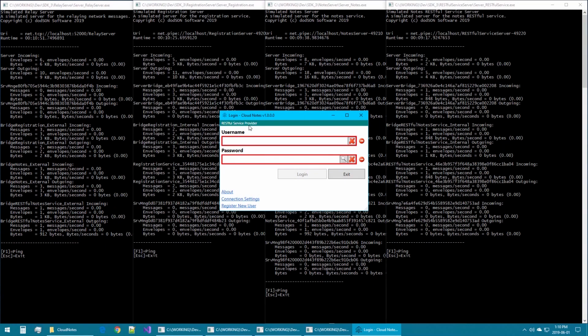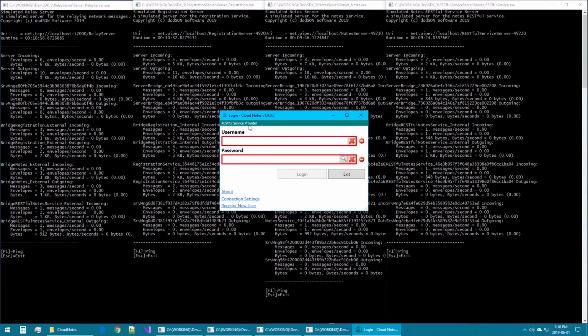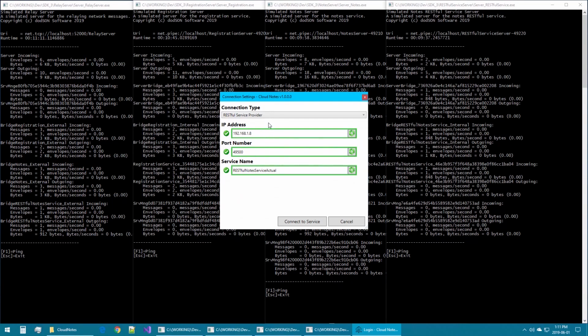The buttons below allow us to display the About screen, the Connection Settings window, and the Register New User window. The Connection Settings window allows users to select from a list of discovered consumer provider configurations. We can see that it has discovered a communication bus provider and a RESTful service provider. Selecting one of the communication provider configurations will cause the user interface below to be dynamically created using the information from the selected consumer provider configuration.